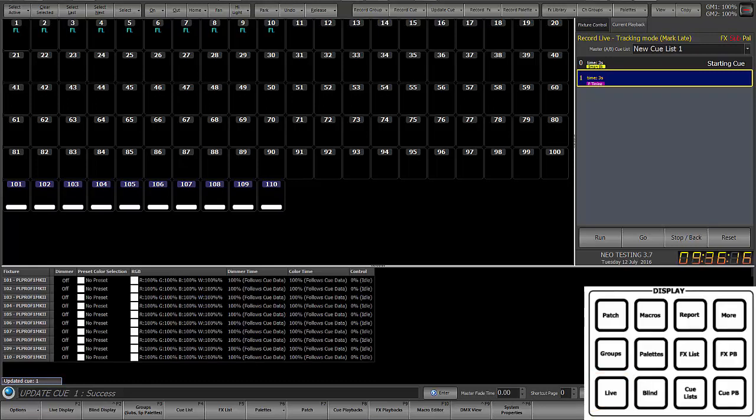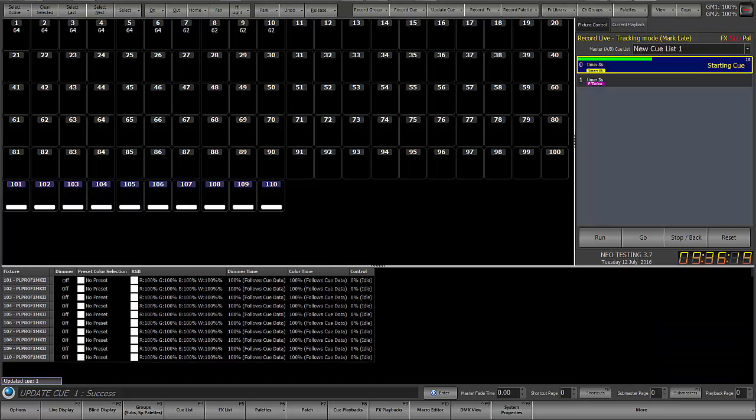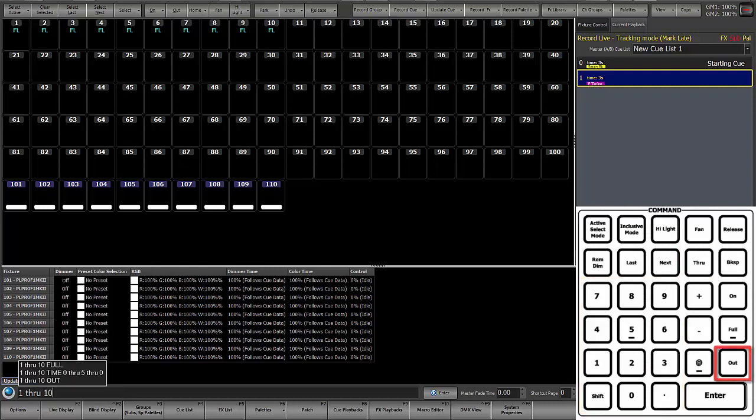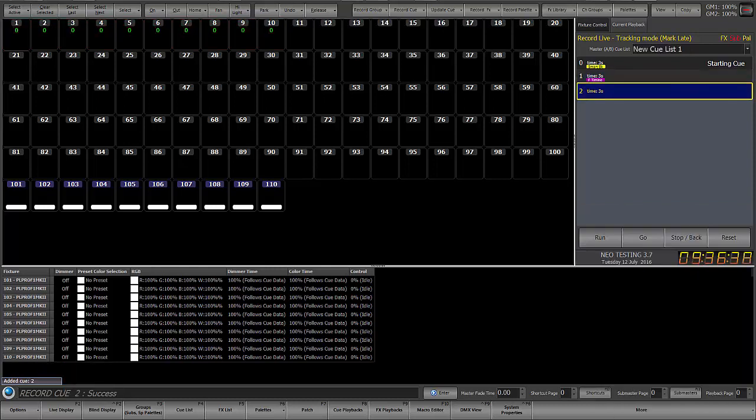I'm going to go back to my level screen and I'll stop back, and then we'll run this and we'll see we've got a much more complex transition occurring, with some channels being affected by cue time, some affected by position time. Now, let's grab everybody. I'll do 1 through 10 out. We'll record the next cue.